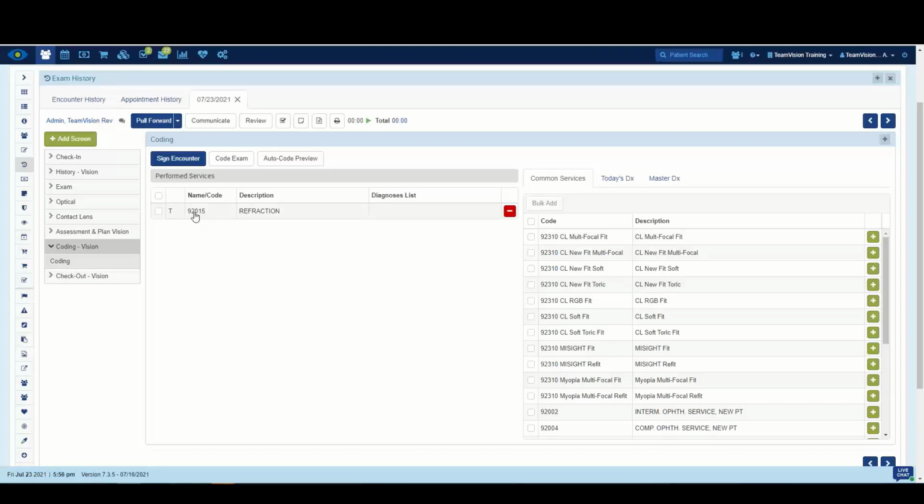Several tests will trigger service codes, but there are some services you perform that are not necessarily specific to a single test. On 92014, there's nothing that could actually trigger that. A contact lens fitting, there are multiple different types of contact lens fitting. So there are going to be times where you need to manually put in here what the appropriate service code was. There is a common services list to your right.